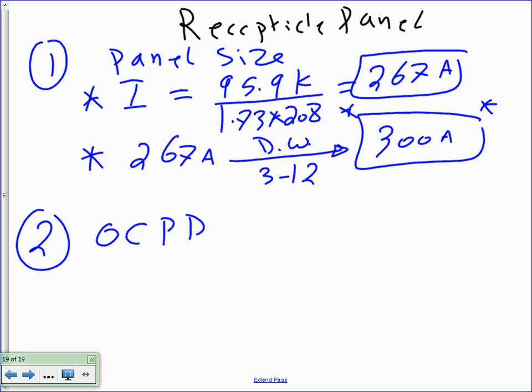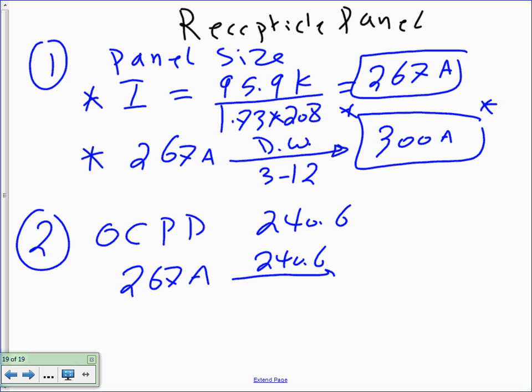Okay, so again, 240.6. So you're going to take the 267 amps and take it to 240.6. That will give you what? What's the next standard? Do I have a 300? I don't have any 375, right? 300. 300 now. Cool.